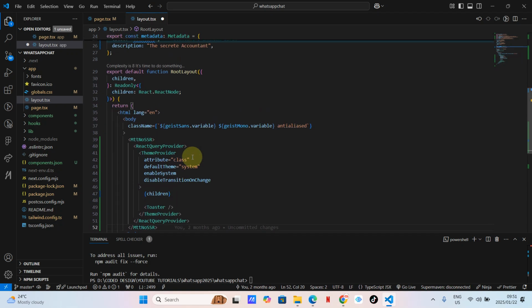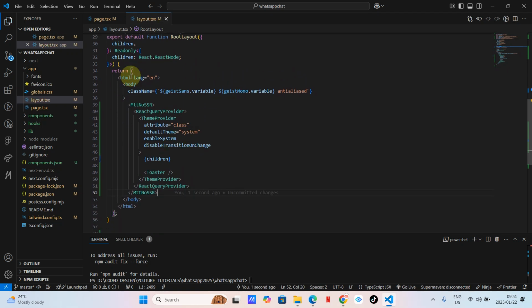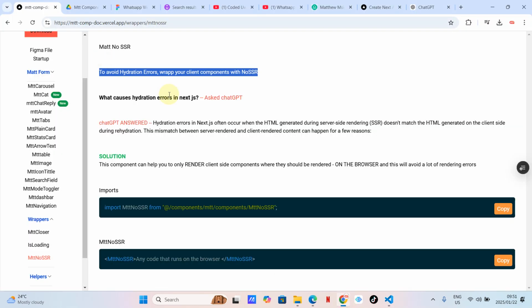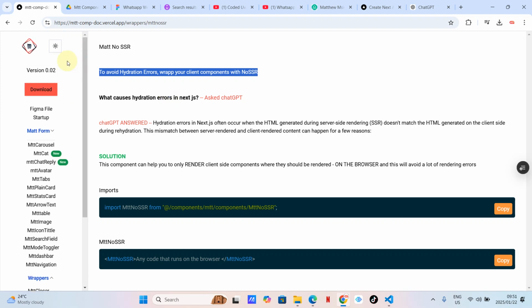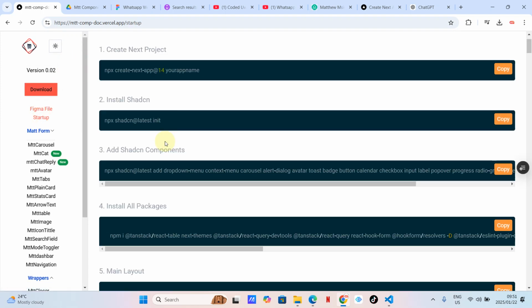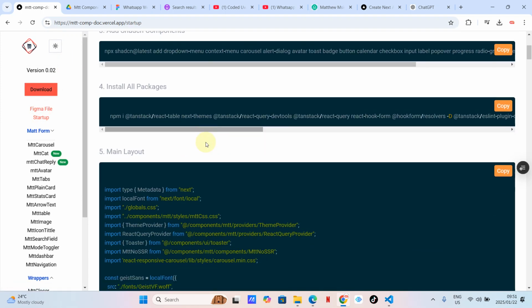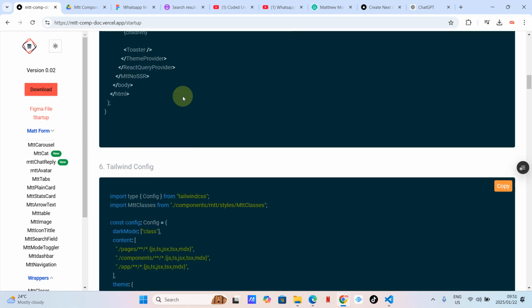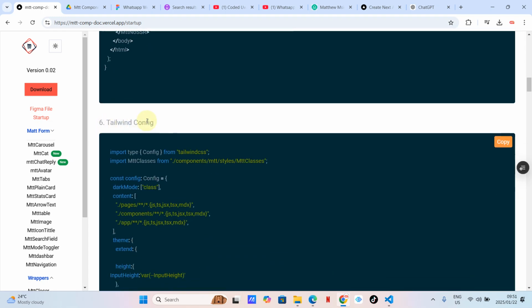Okay, so we are done with the layout. We've got our providers and everything works well. Let's go back here. Where do I want to be? Okay, let's go step by step. Now we've added this, we've installed all the packages, we're done with the main layout. Let's check what else. Let's get to work on Tailwind Config.